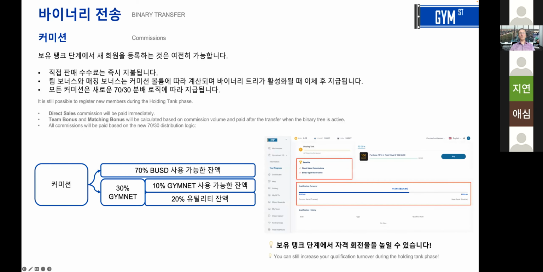And then I also want to highlight the fact we just talked about that you can still register new members during the holding tank phase, and also regarding your turnover that determines your rank as you get transferred into the new binary plan. Even the turnover that you're generating now during the holding tank phase will still increase your qualification turnover and may result in you getting a higher rank positioning for the transfer.